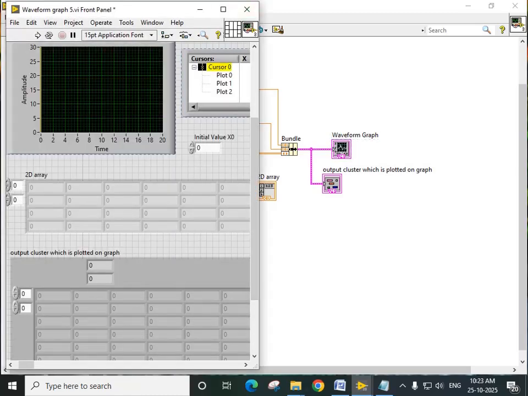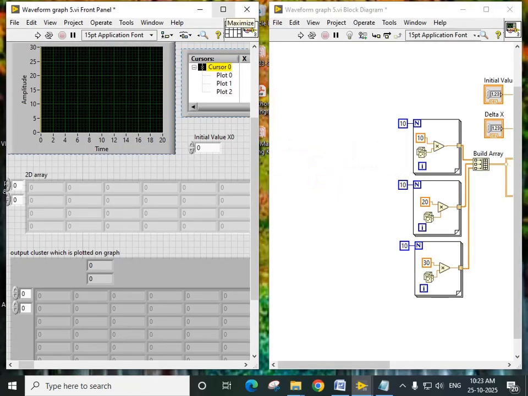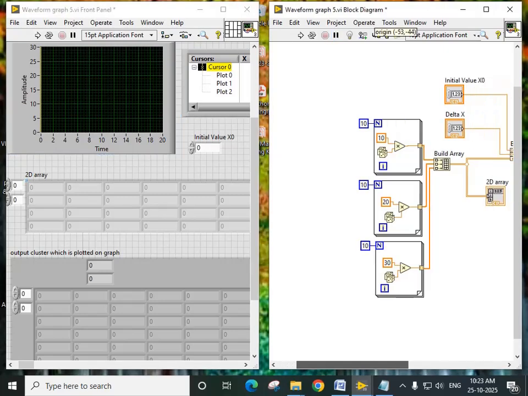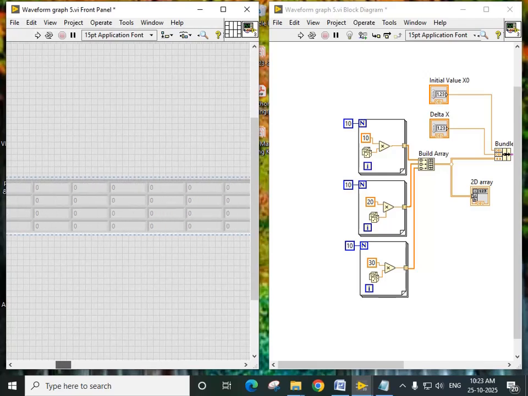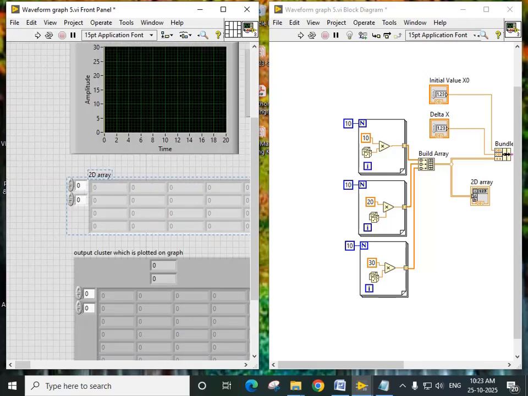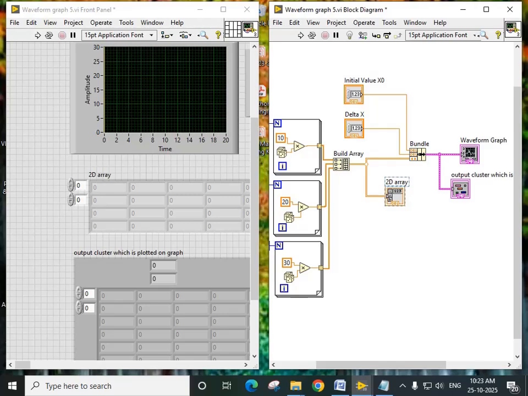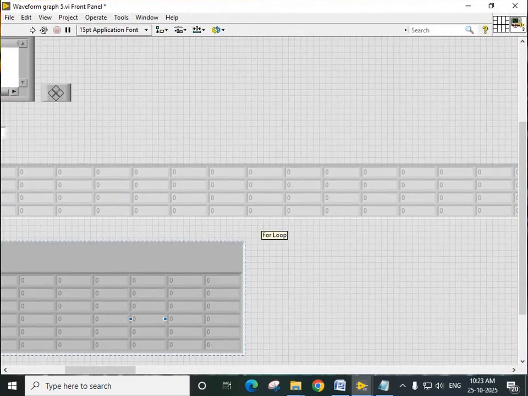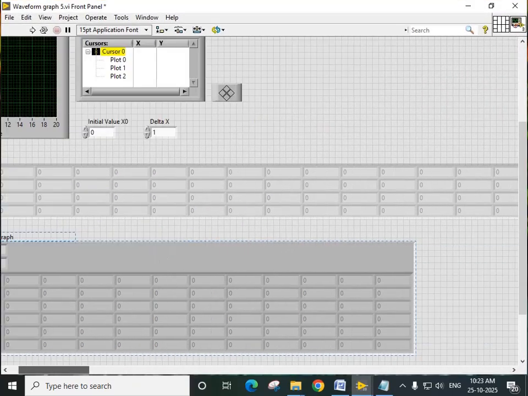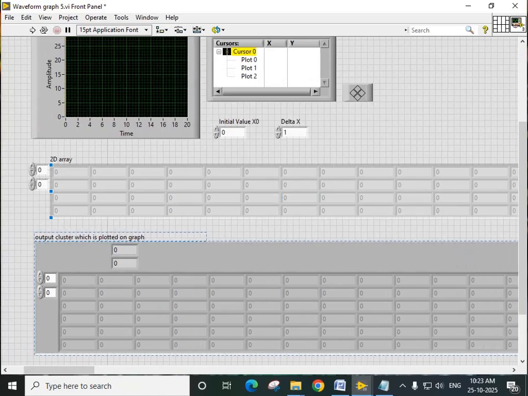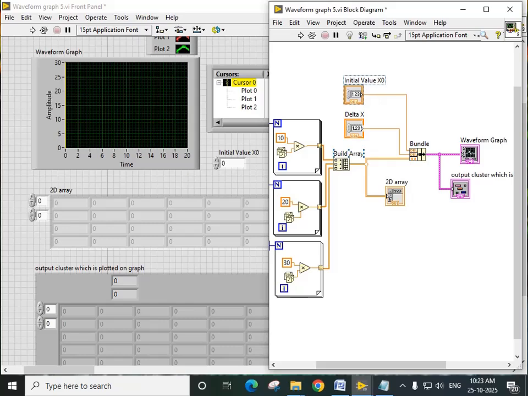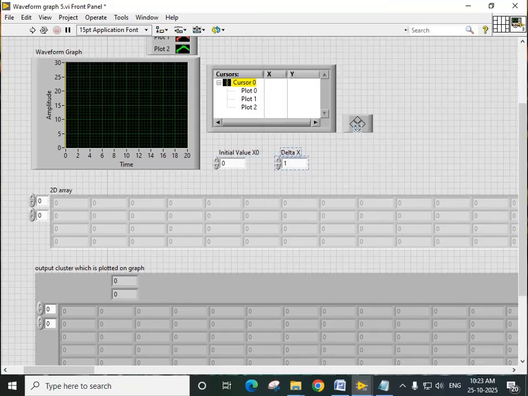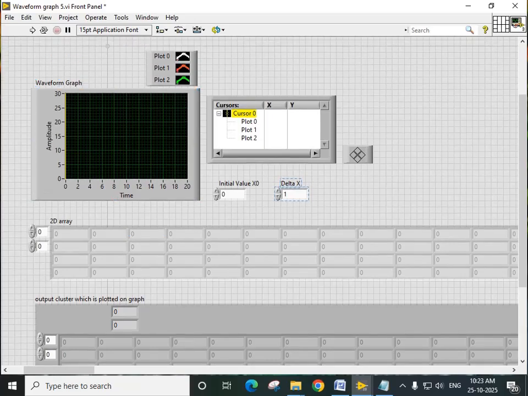is plotted. If we see the placement of the things, this is the 2D array, and we have this cluster which is combined over here. This is the cluster to plot the final data, and this is the initial value, and this is the increment delta x. Now I'm going to run and plot the data.